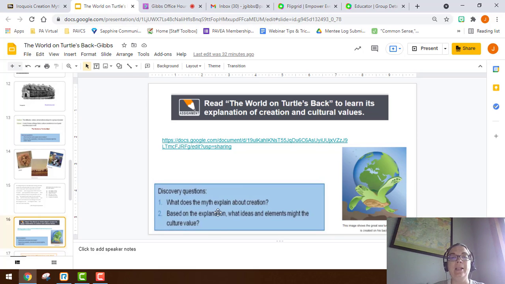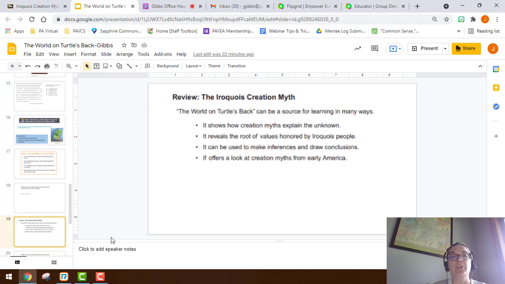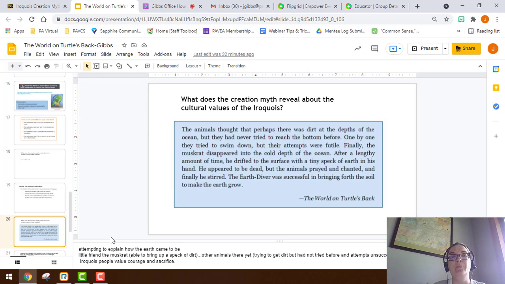You're going to open up that link, read the materials, and then reflect back and answer questions in the study guide, okay? Some more questions. What does the creation myth reveal about cultural values of the Iroquois? Please answer that in your study guide. Some more questions to think about as we review.